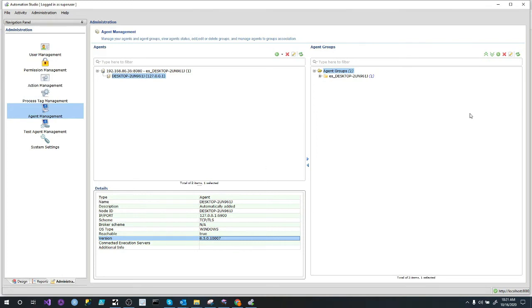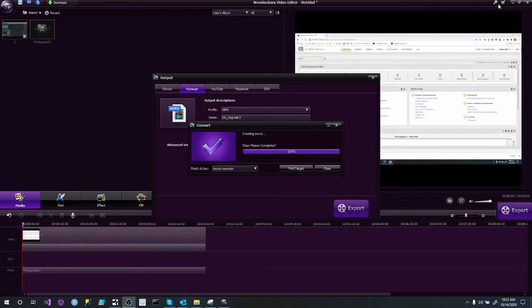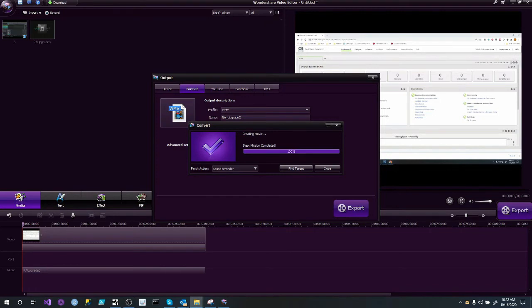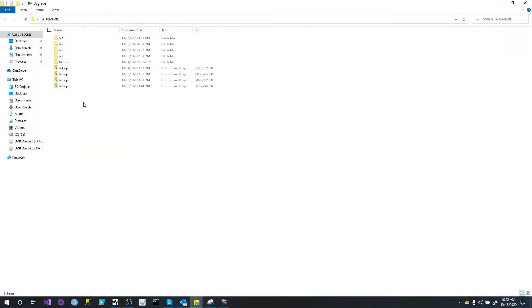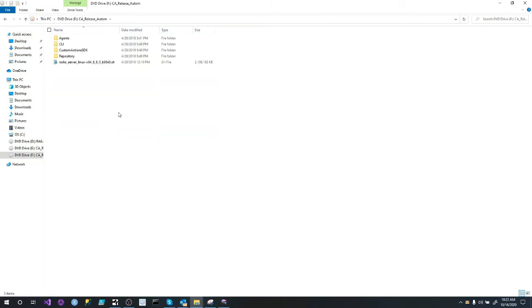It does say 6.5. So I'm going to close the studio because it's a thick client. We're going to close that. I'm going to minimize my recording tool here. That's just where I'm creating the videos in the background. And we're going to ignore that I just got an email. We're going to go over here, and that was 6.5. So now we're going to go to 6.6. Okay, 6.6. That's Linux, so we don't want that one.